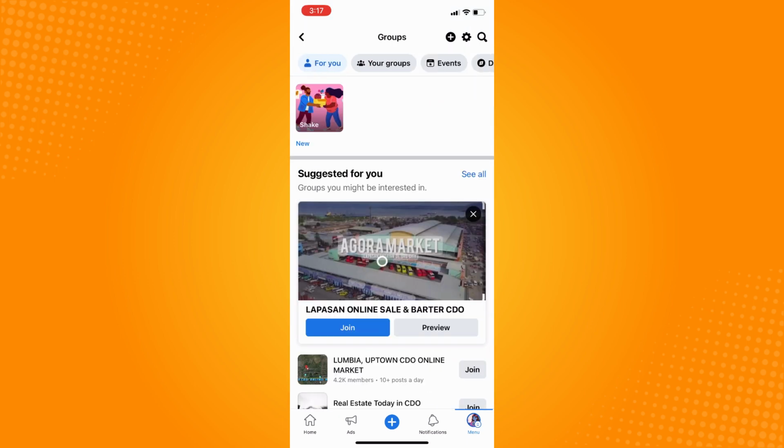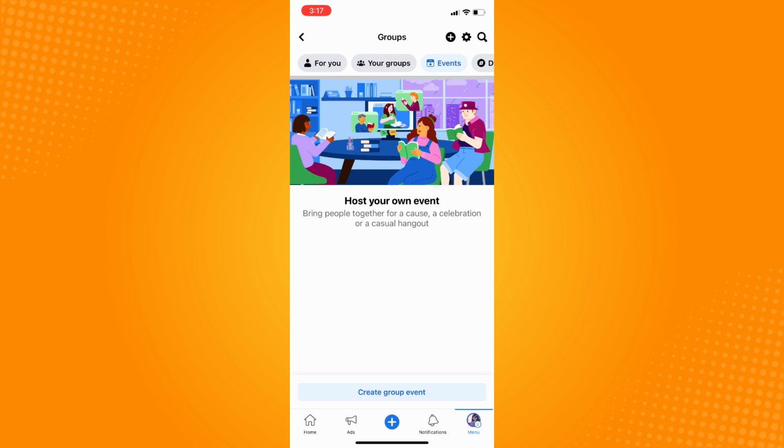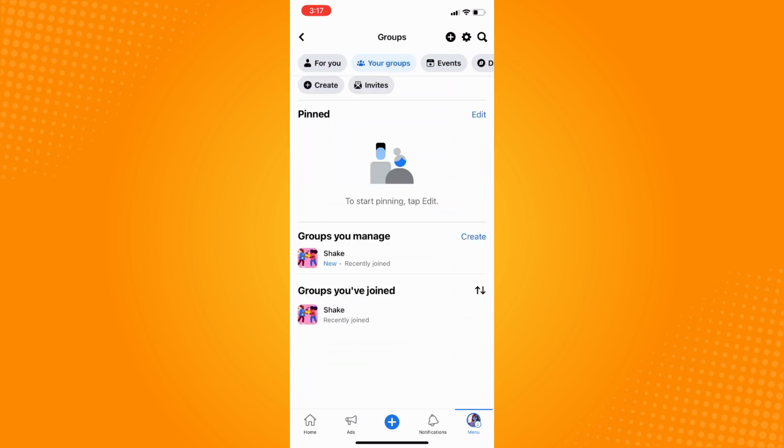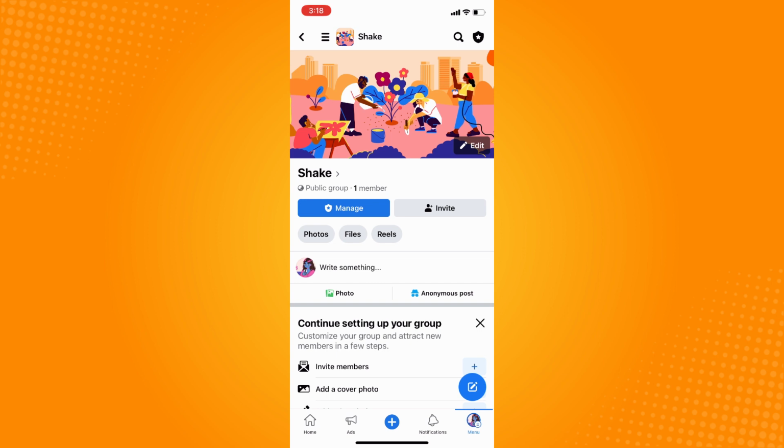And then on the upper part, you'll see these four different sections such as For You, Your Groups, Events, and Discover. Just tap on Your Groups. And then here, Groups You Manage. Just tap on here and then it will lead you to your public group or your group page.